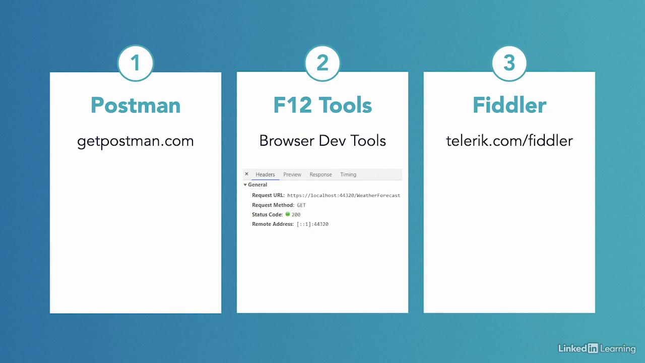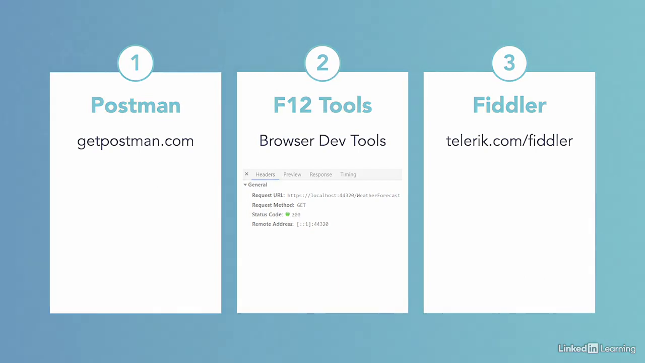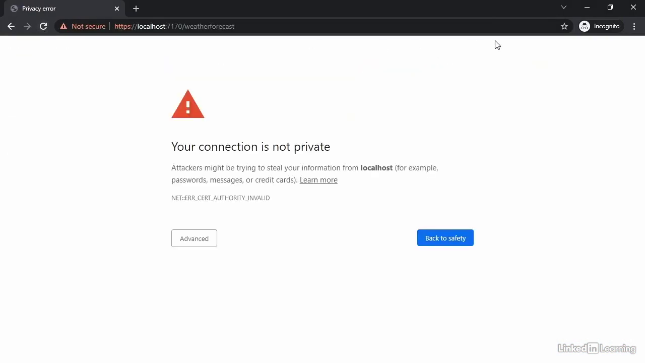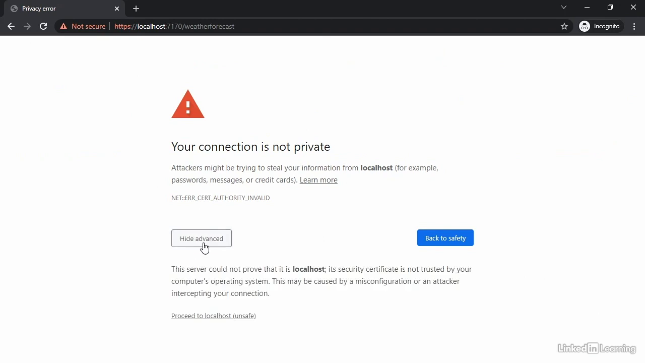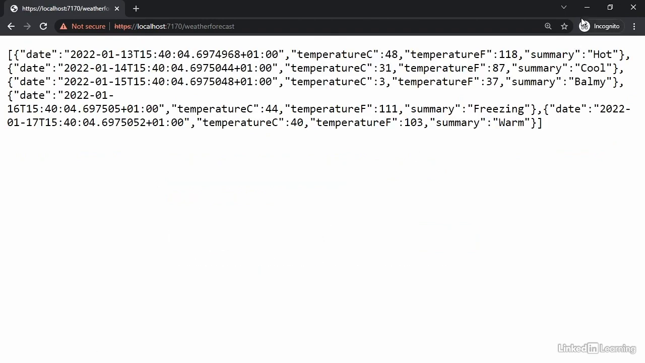Fiddler is a proxy which is installed between the browser and the web application. So all the requests to the web application now go through Fiddler and therefore can be intercepted and analyzed. I hit refresh again and get the information that the connection is not private, because now we are going through Fiddler. So I say, yeah, that's fine.